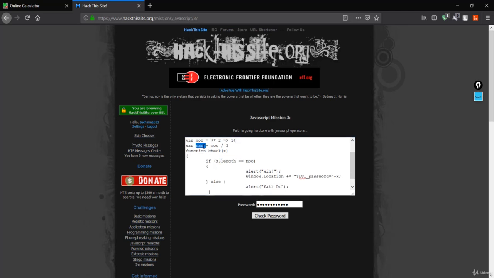Now the rar variable is something like 14 divided by 3. If you divide this, you will get 4 here, so you'll get the 4 over here. But this is useless because rar is not doing anything inside this function. All we care about is this mo. The mo value was 14, so we'll just pass 14 here.